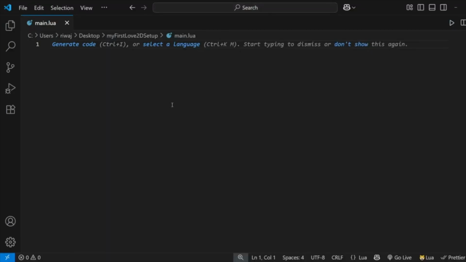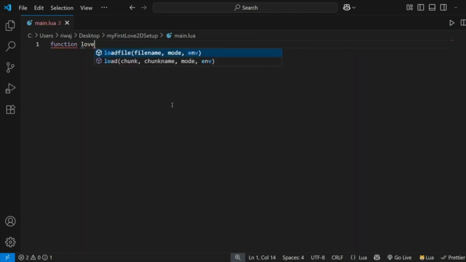So to play sounds, we have to first load them using source objects. Now think of a source like a music player. It knows how to play, pause and stop one specific sound. So first we'll use function love.load in order to load our sounds.